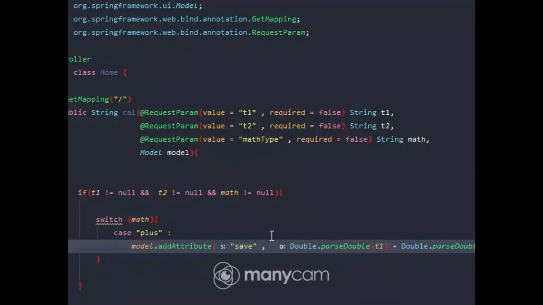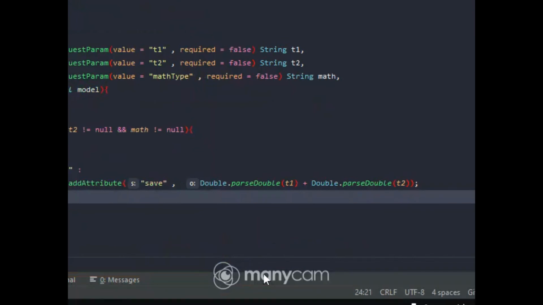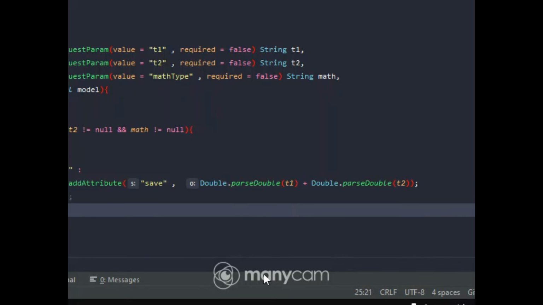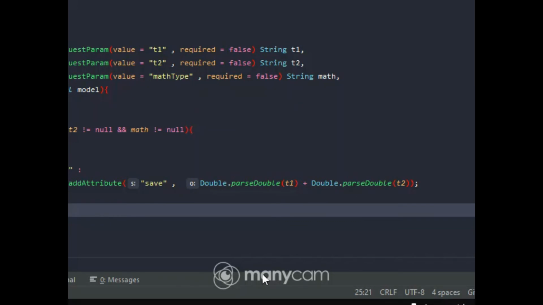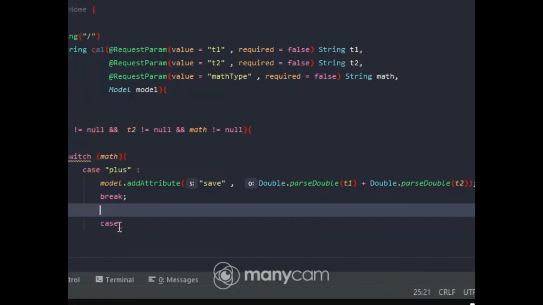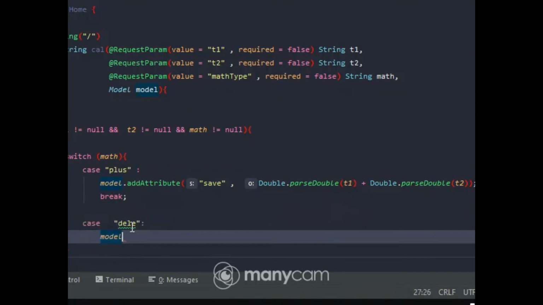You can use what you want: divide, multiply, whatever. Okay? It's not finished yet, huh? I'm going to make case number 2. I'm going to break this condition. After that, I'm going to go to the case divide, and then I'm going to use this model, and it's really easy, huh?